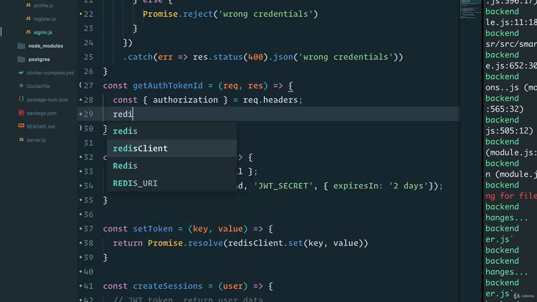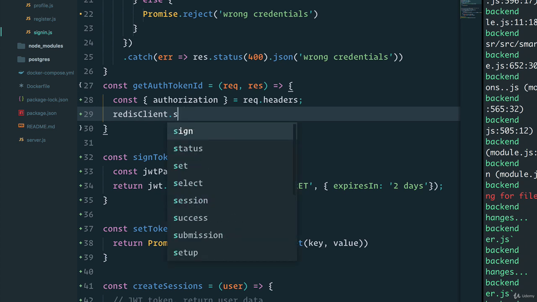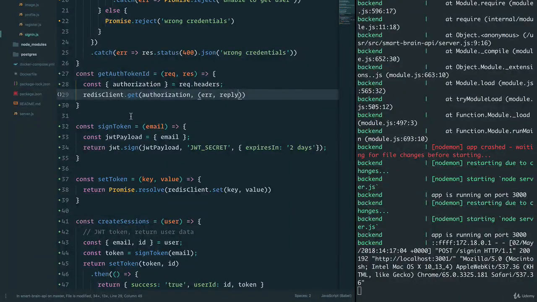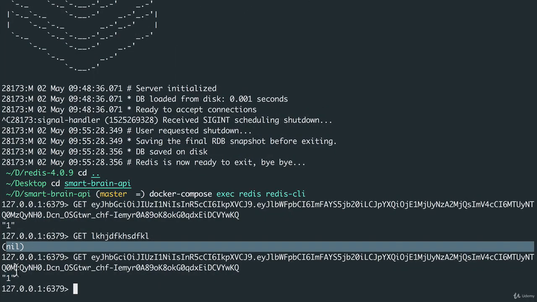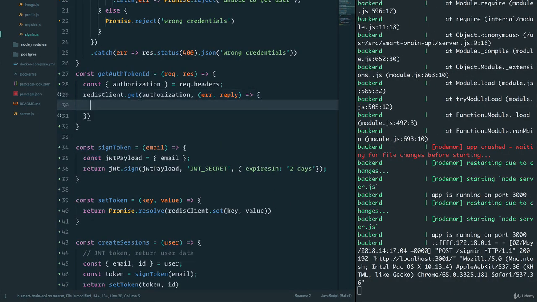Now, with our Redis client, it is a simple method. Instead of set, we're going to use get, just like we did in Redis. And all we need to do now is give it the key, in our case, the authorization token. And the GET request is going to receive a callback function when it actually receives this with either an error or a reply. So you'll get a nil or an actual ID number. So let's create that callback function.